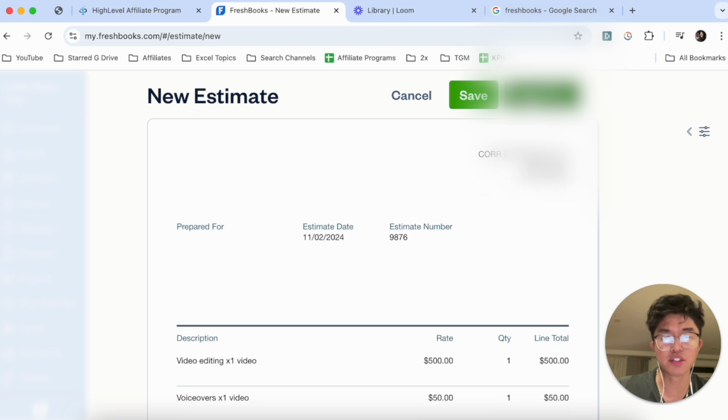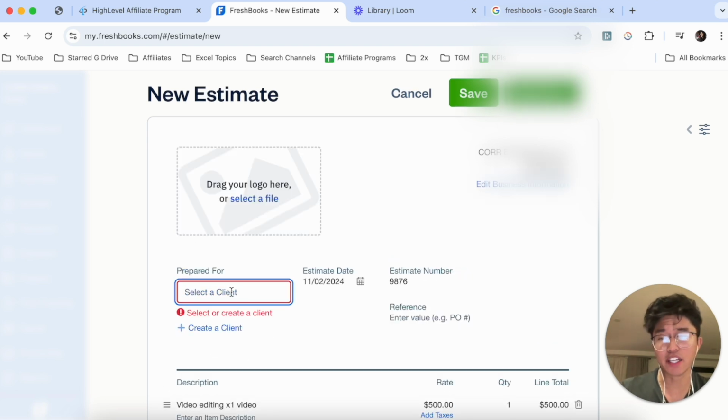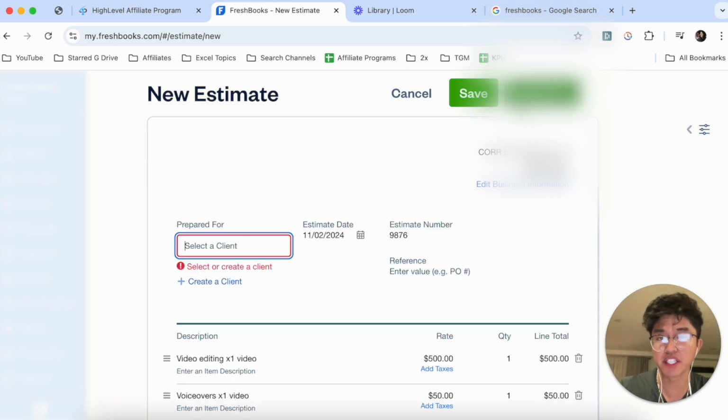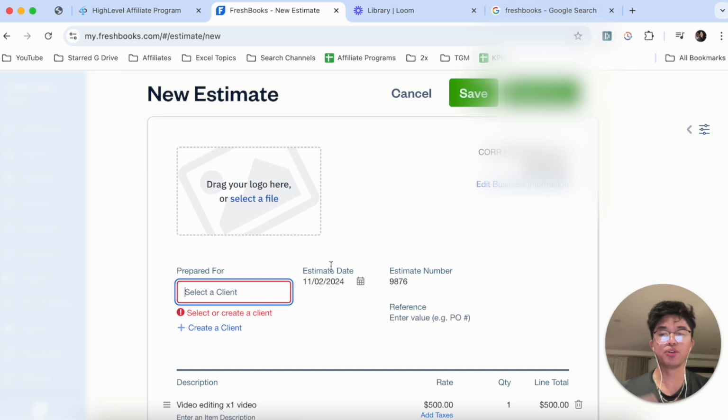If you click on send to, it's normally going to send it to the client that you have prepared here. Every client on Freshbooks actually has an email attached to them. So once you click on send to, that is how you send an estimate to the client. So in essence, that is how you create a job estimate on Freshbooks.